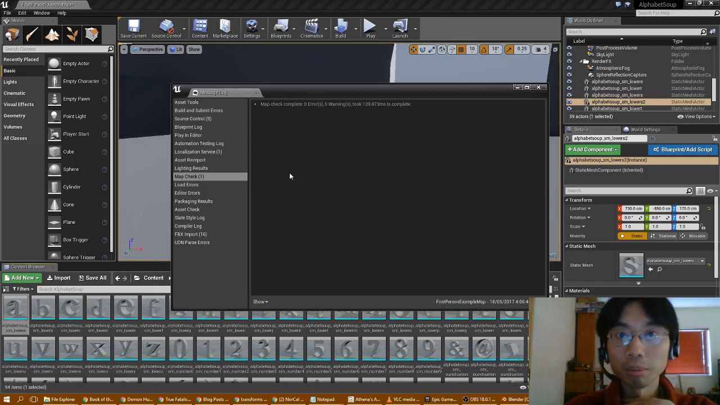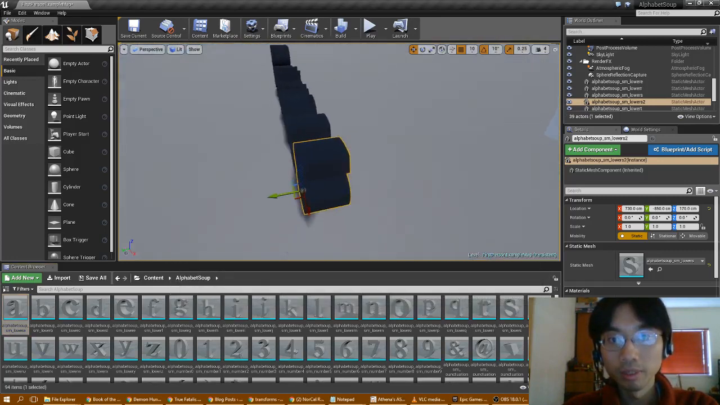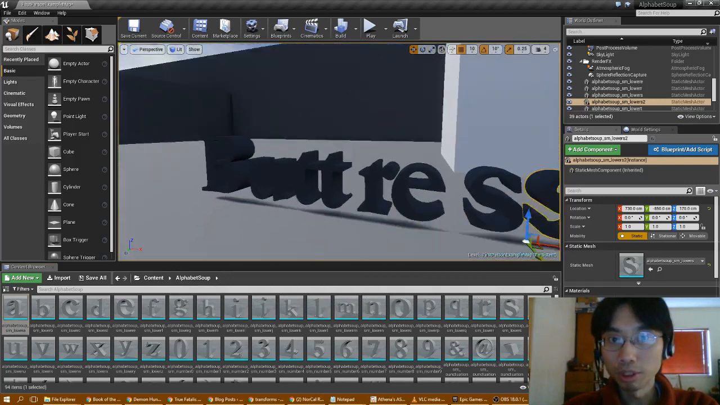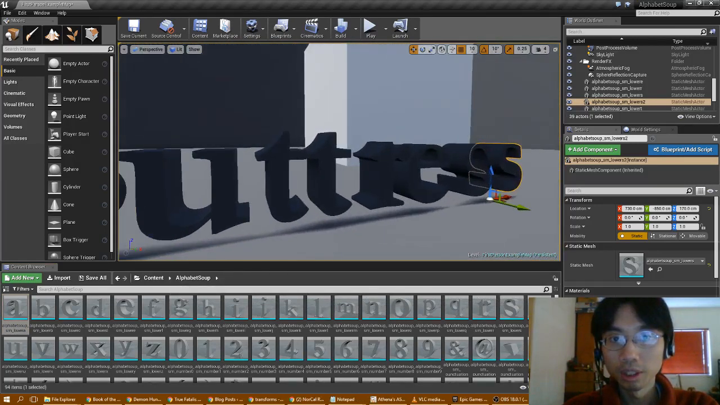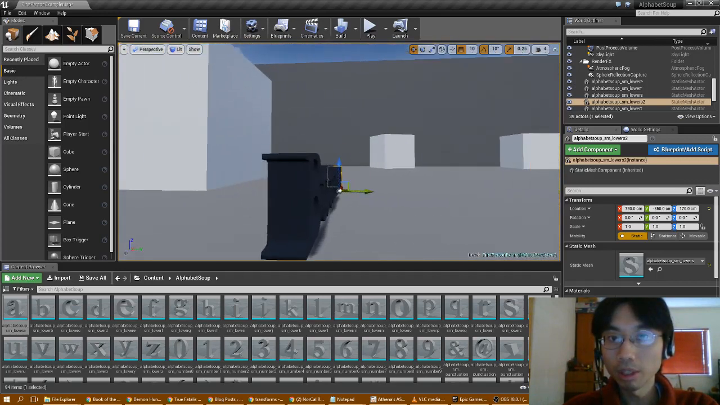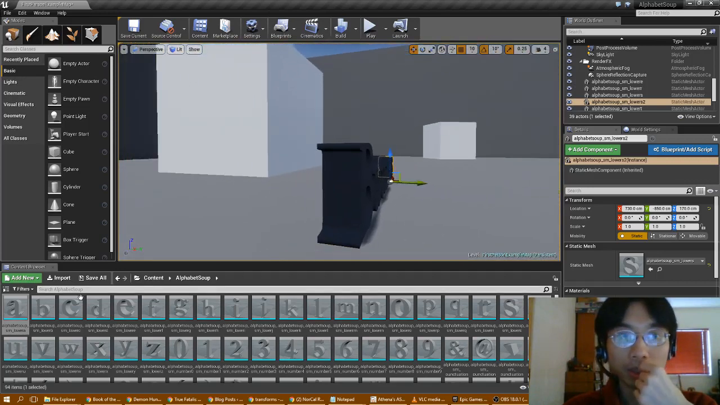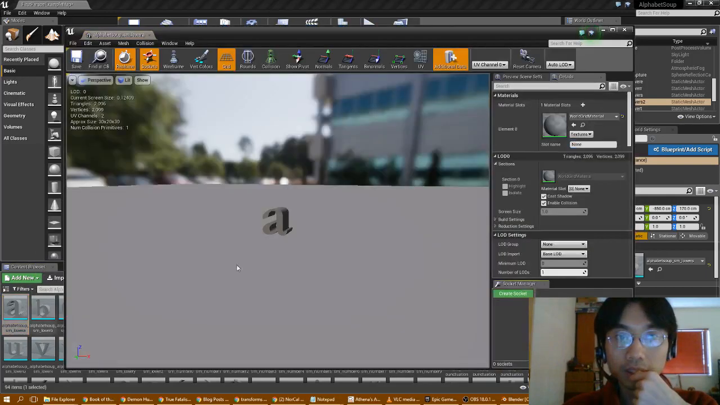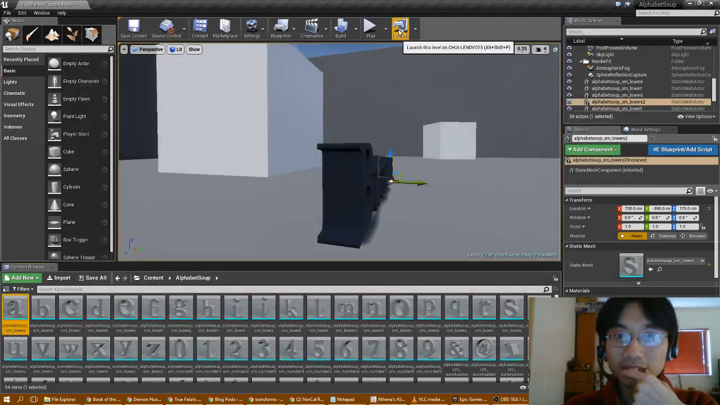Message log complete. It took about 2 minutes to complete. And we have buttress. But there's no lighting on buttress. Okay, well, I think we can confirm that the UV mapping is a problem on these things because there's literally no UV mapping. Right? Right.